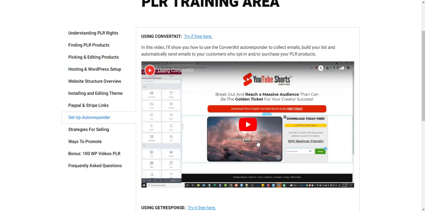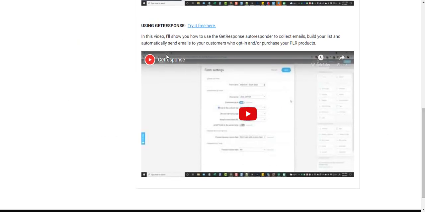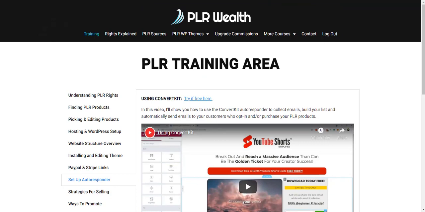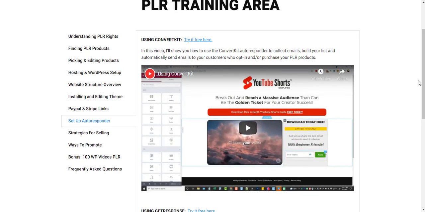If you know about autoresponders and you already have one that you want to use, then you probably know how to use it. But this one is using ConvertKit, and then this one underneath is using GetResponse. So you can use either of these. If you are pretty new and you don't know anything about autoresponders, he's going to walk you through everything you need to know about that.